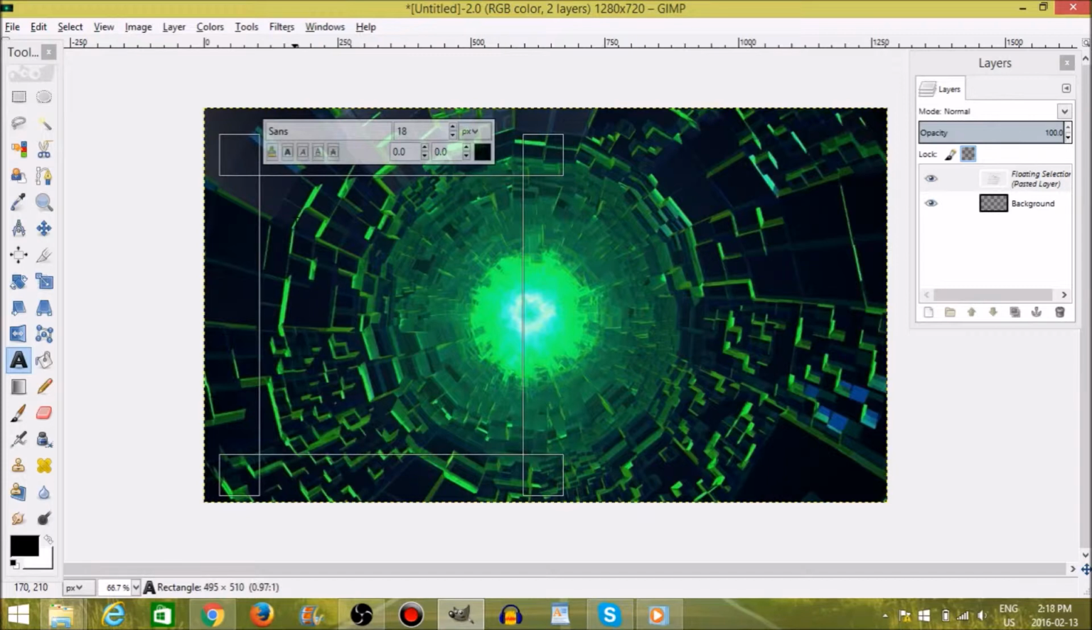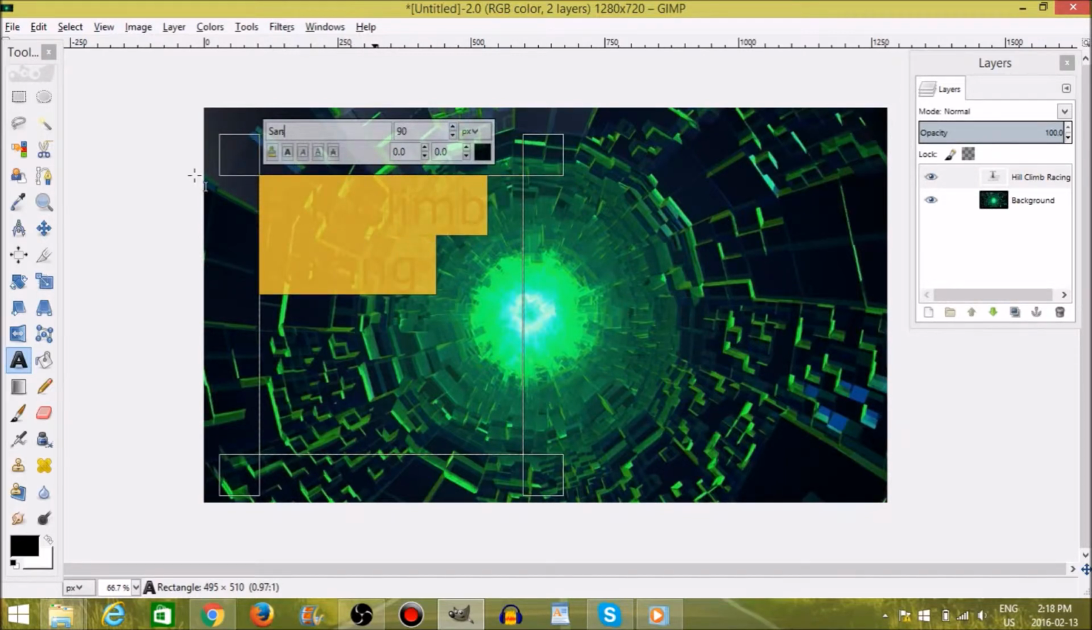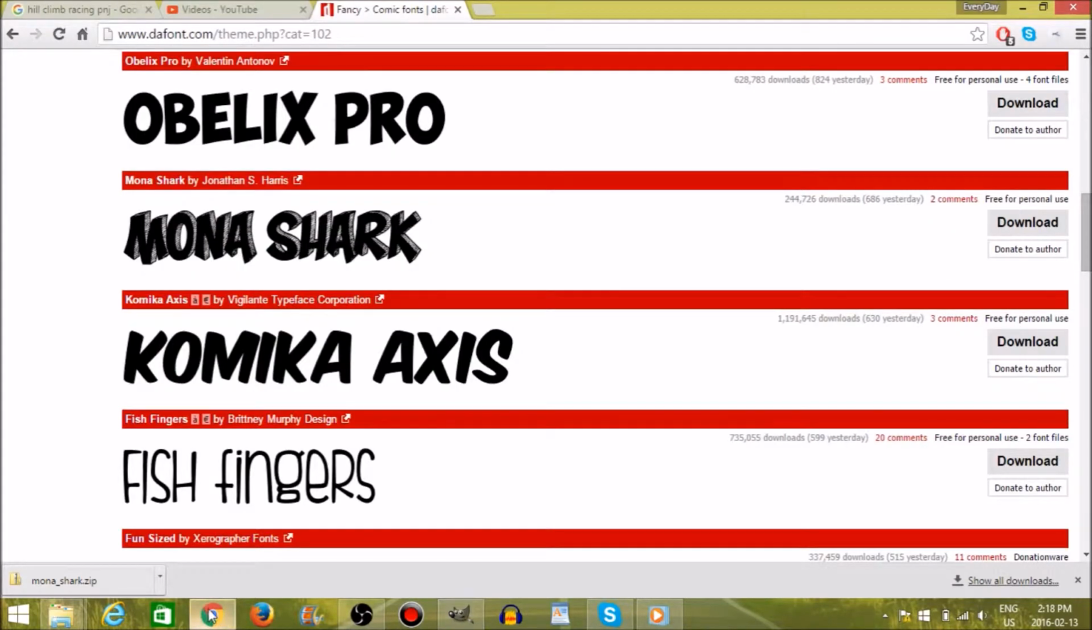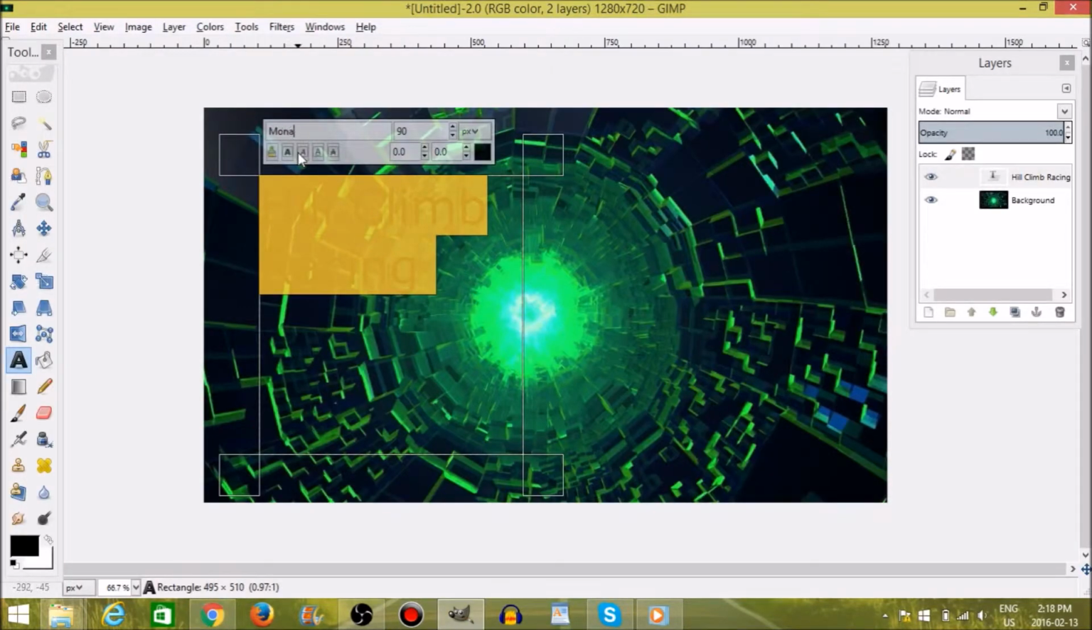So this is going to be for Hill Climb Racing, and then let's say we're just going to write that for now. Then what you want to do is make the font bigger, change it to the font that you downloaded, which in this case is Mona Shark. What was it again? I forgot the font. Mona Shark. Yeah, it was Mona Shark.